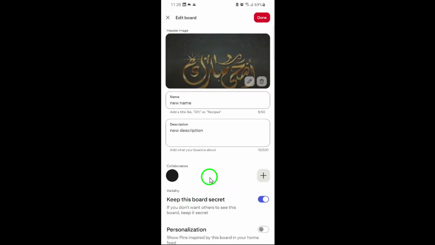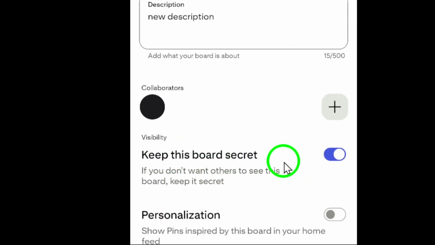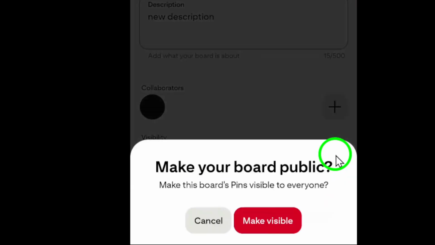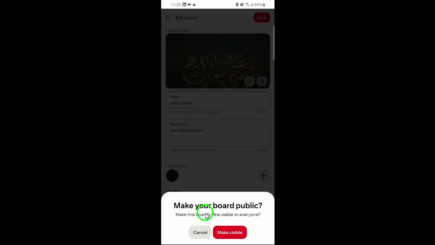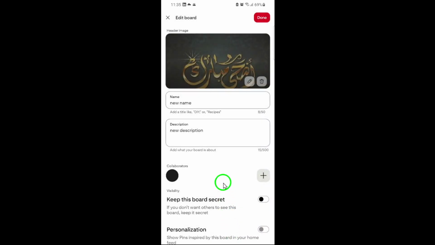Now, look for the option that says Keep this board secret. You'll see a toggle switch next to it. If the toggle is on, your board is private. To make your board public, simply tap the toggle to turn it off. Once you've switched off the Keep this board secret option, don't forget to save your changes. Tap Done in the top right corner. Your board is now public and anyone can discover and follow it.